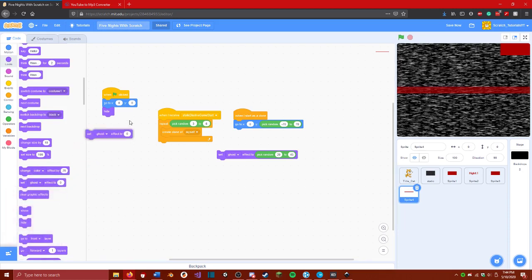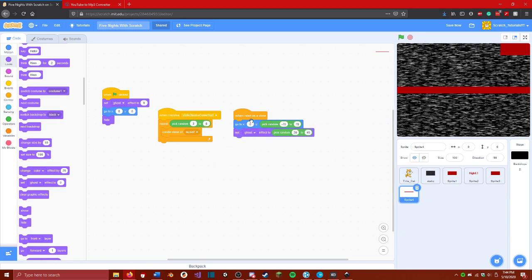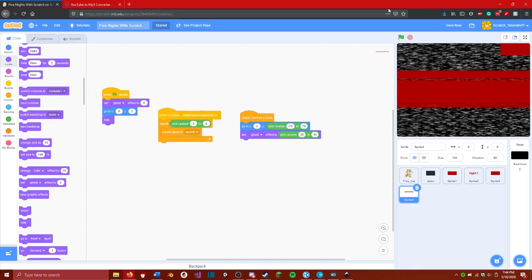And we might as well add it to the start block so it will show up completely without any ghosting effects. So we're going to put this under when I start as a clone as well. So now, when we click this, it will create a random amount. So you can see that right there.